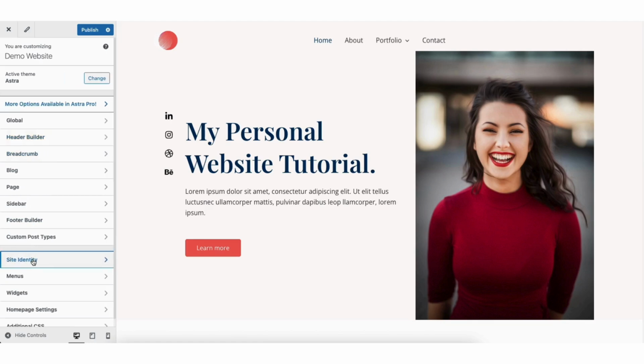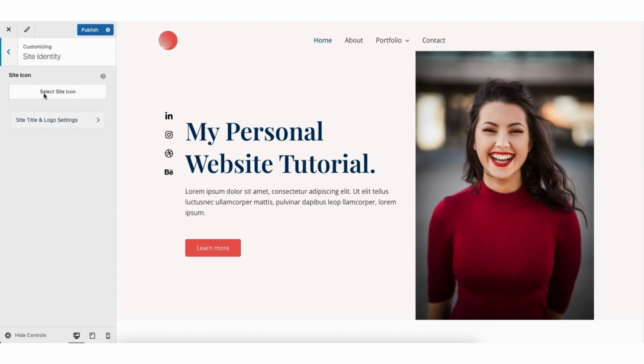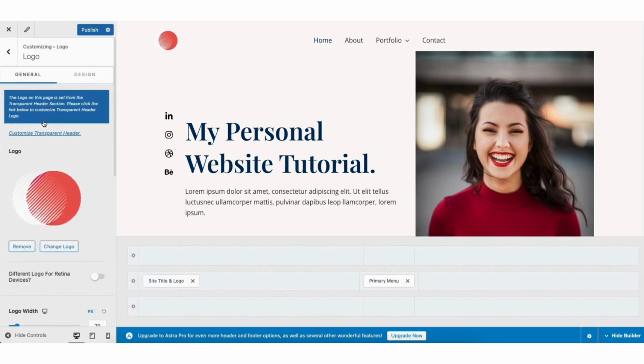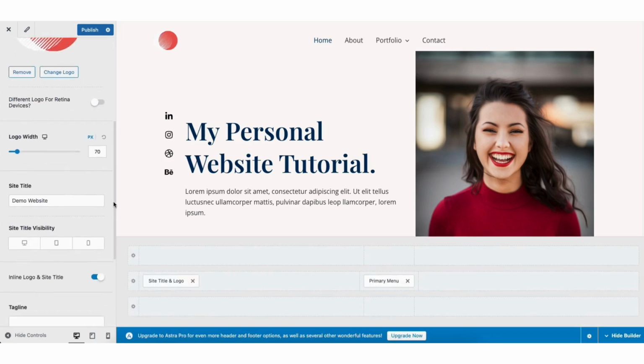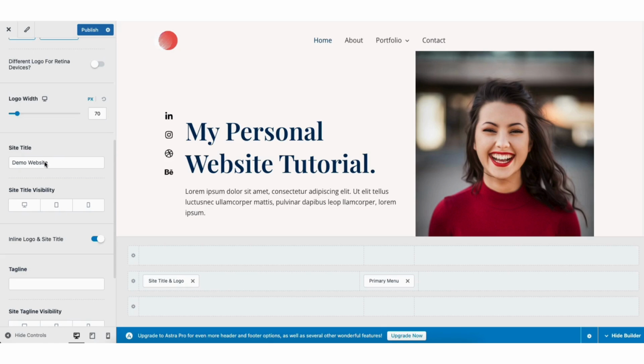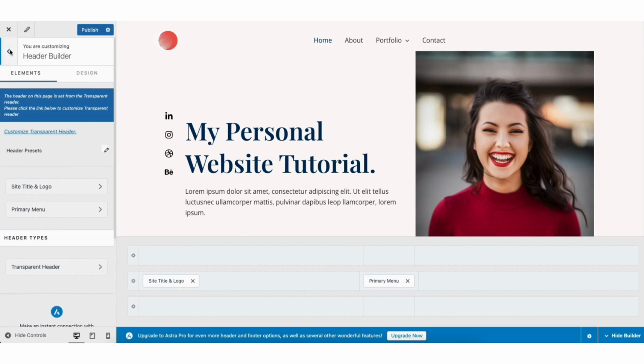If you click Site Identity, you can then upload a favicon, which is the site icon for your site. If you click Site Title and Logo Settings, you'll be able to change the site title for your site. You'll see Tagline is where you can change the tagline for your site. I'm going to click the back arrow twice.